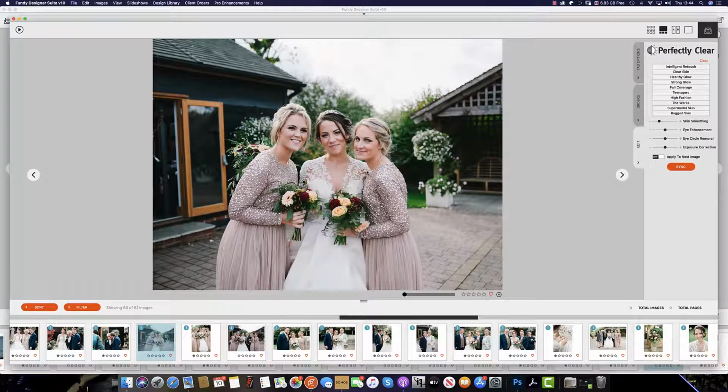Alternatively, if you would like to do a bulk retouch, then you can do this by selecting Images and Export Images for Retouching. Fundy software will then export all the images used in album design, wall art and client gallery for retouching.